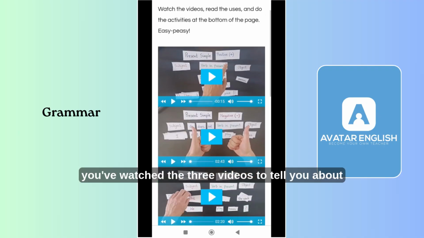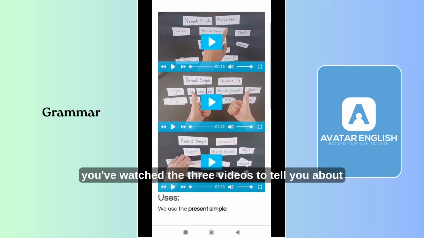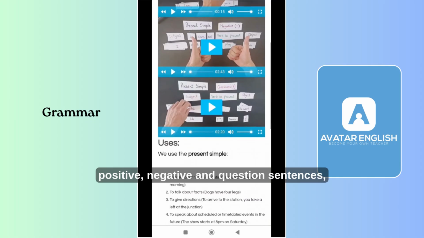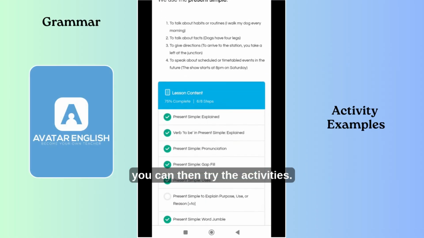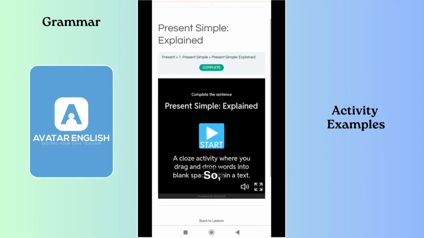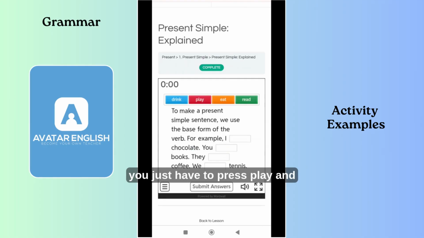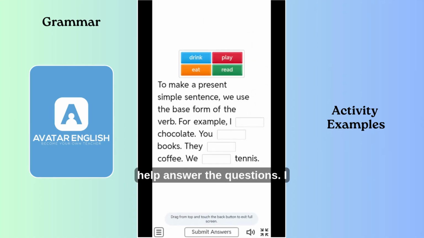Bye-bye. When you've watched the 3 videos to tell you about positive, negative and question sentences, you can then try the activities. And the activities will ask you about questions or information in the video. So you just have to press play and help answer the questions.